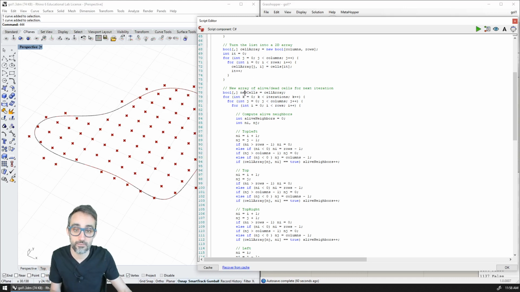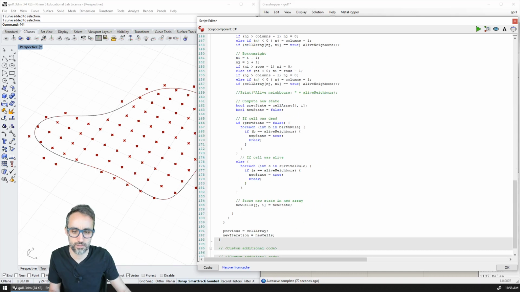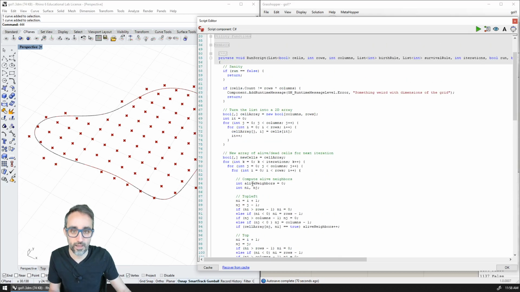And then here, instead of looking, can I do this actually? No, I can't really do this. No, this is not a good way to do it. So what I can do is I can say new cells is going to be, okay, I'm going to pause here.